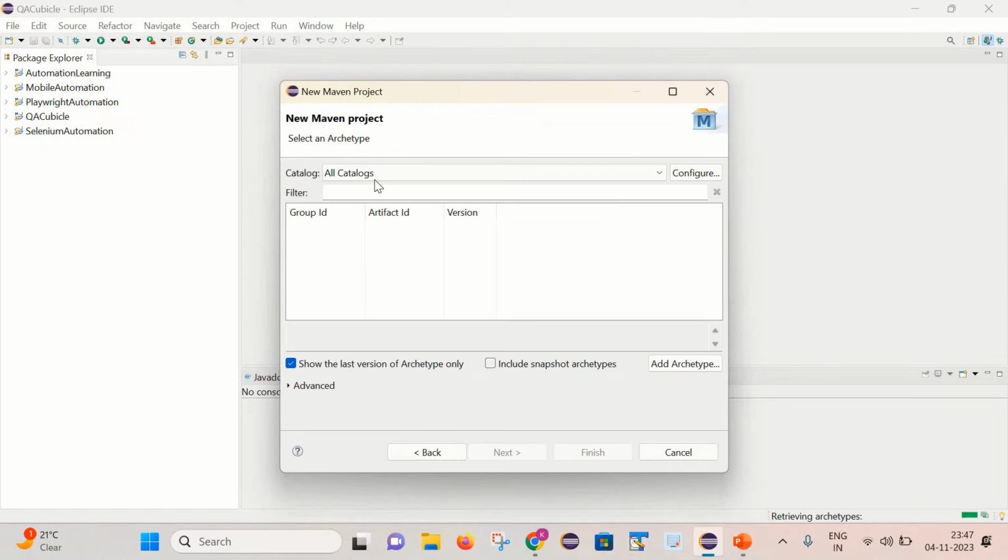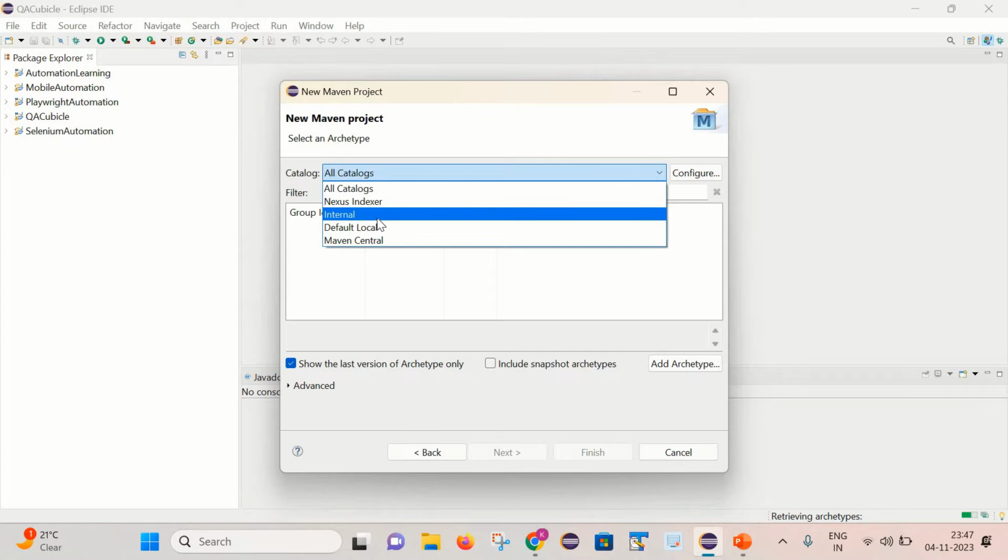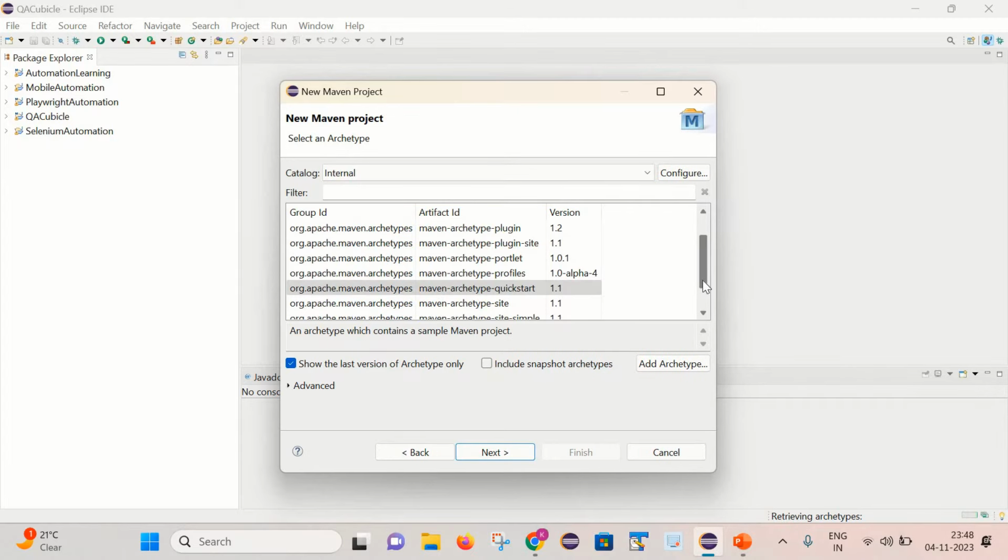In this catalog section, let's select the Internal option here. Here you will notice multiple options, but we need to select maven-archetype-quickstart, which is selected by default itself. Okay. But in case it is not selected, then just make sure that you select this maven-archetype-quickstart only to create a new Maven project. Now click on this Next button.